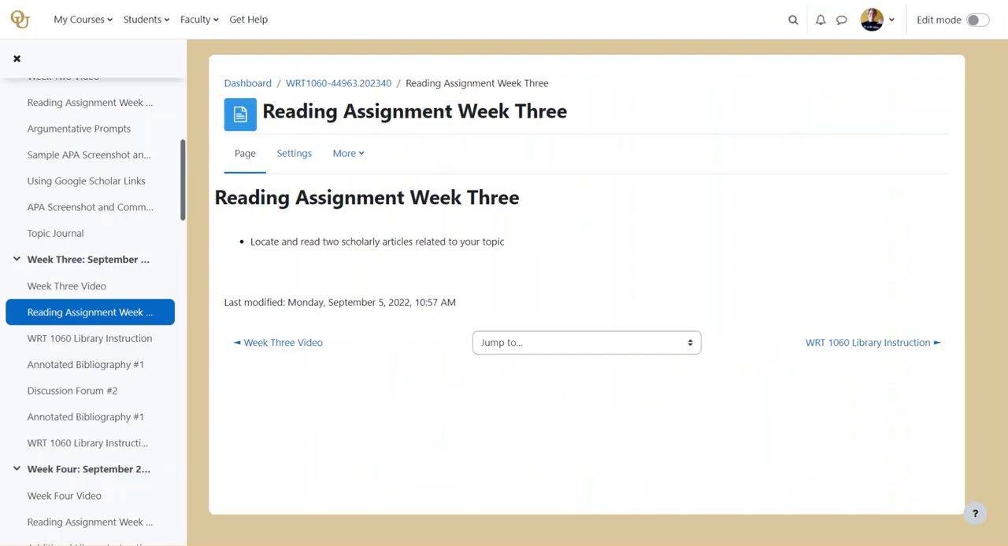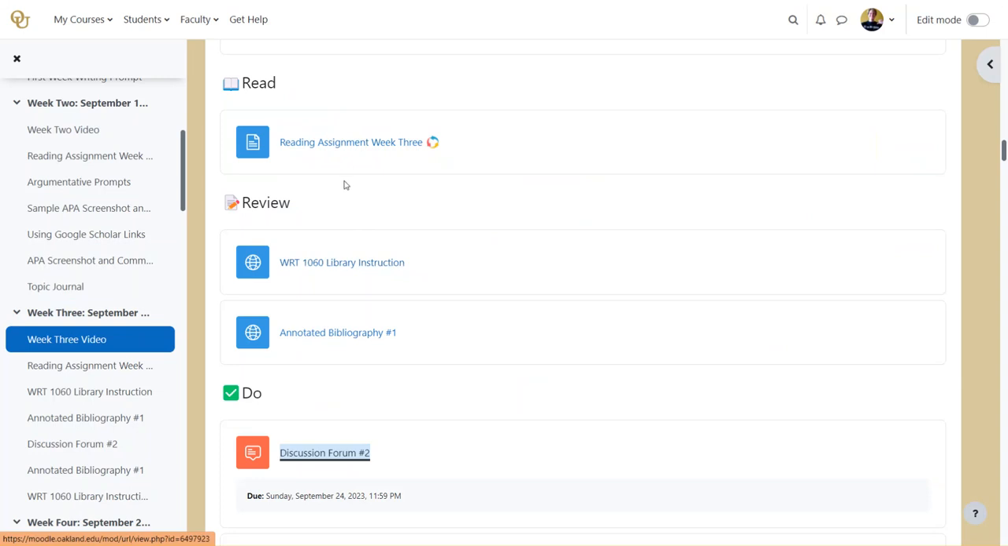Okay, so you're going to complete the reading. The library instruction is probably going to help you find the articles, but you might be able to find them otherwise. Remember, again, scholarly journals, and then you're going to move into that library instruction. You'll go to our annotated bibliography. So you can see this is all related.